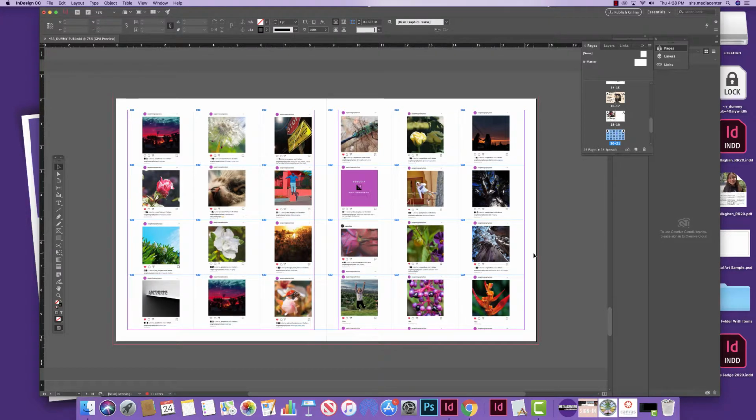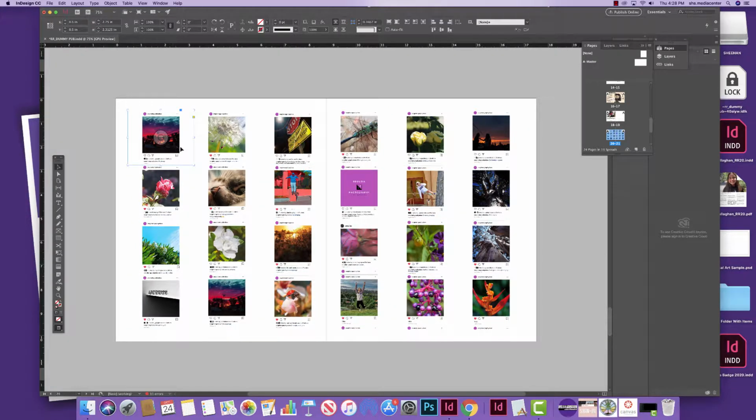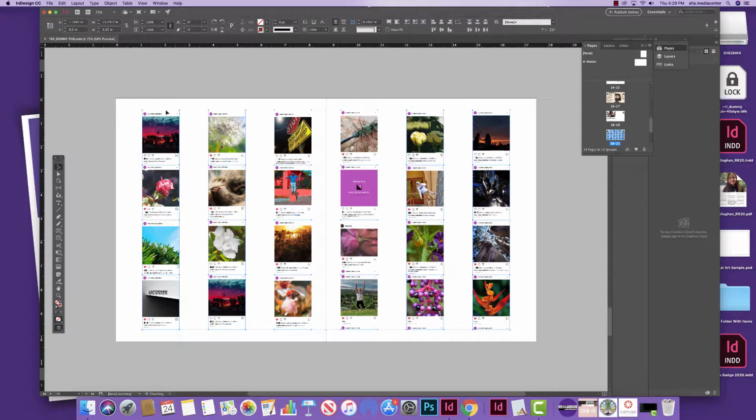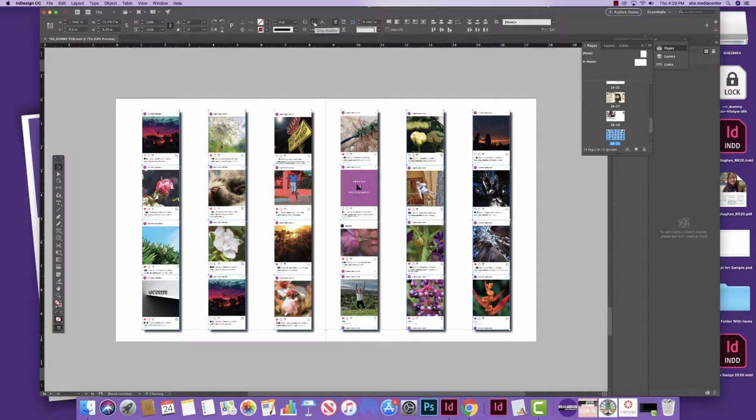Now, the cool thing about this is that they made all these all look like their Instagram photos. So I can also go ahead and select all of this, and I'm going to say Object Fit, and this time I want to fit the frames to the content, because what I want to do is give everybody a little bit of a drop shadow. Okay, so now it looks like they're Polaroids.